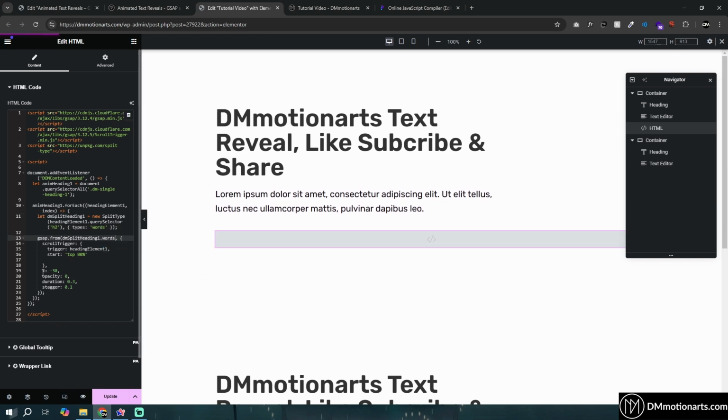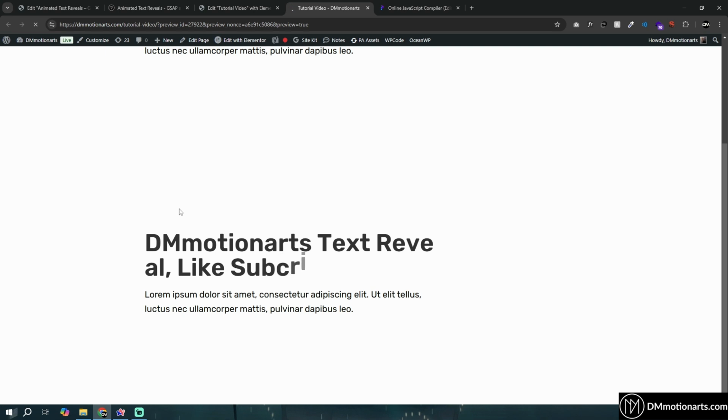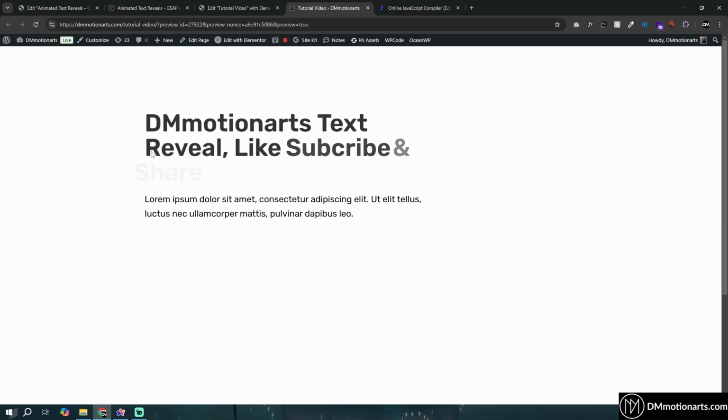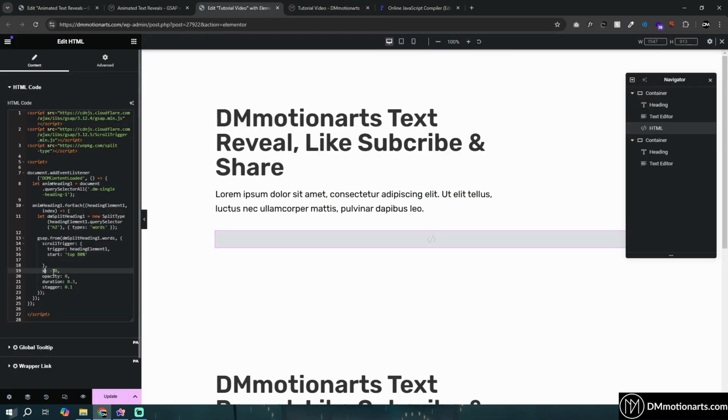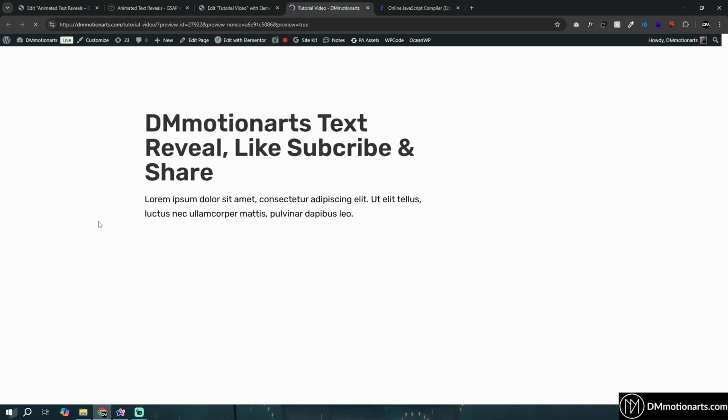Okay, now if I refresh, I only change Y to X, and you could see it just started coming from here. Obviously, if you make this plus, it's now going to reveal from right.